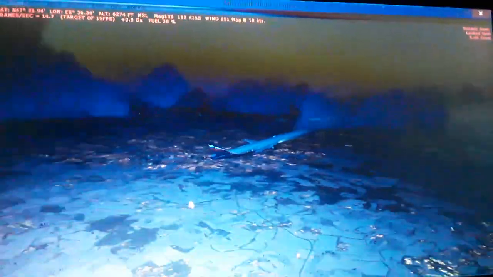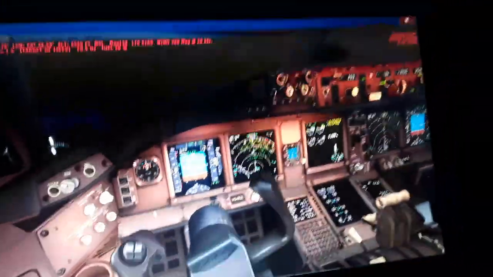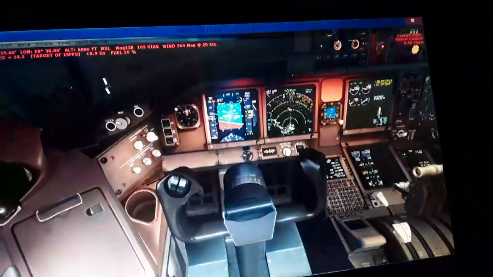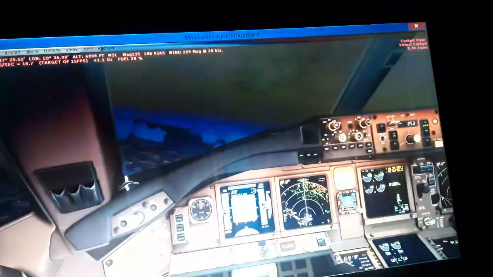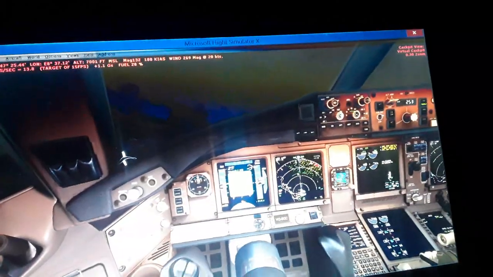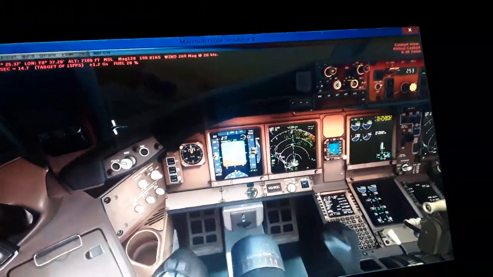So we need also to start turning, going into the turn now as we climb. We need to pitch up a little bit now.